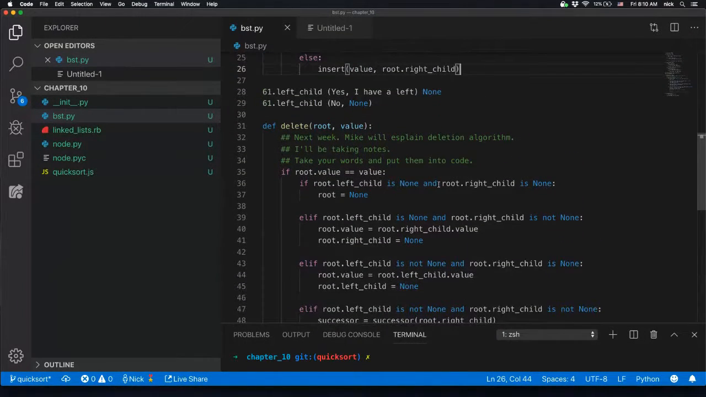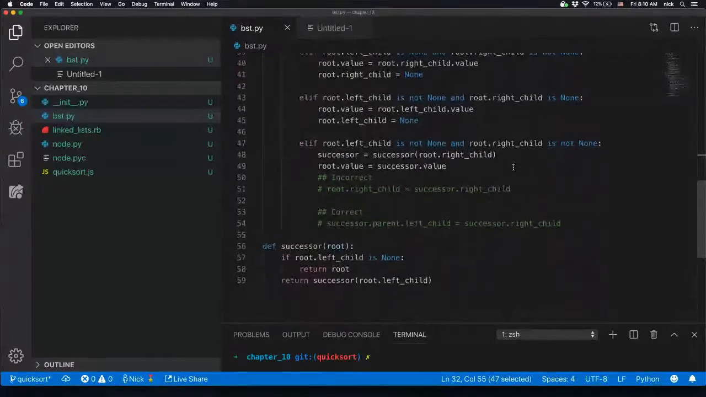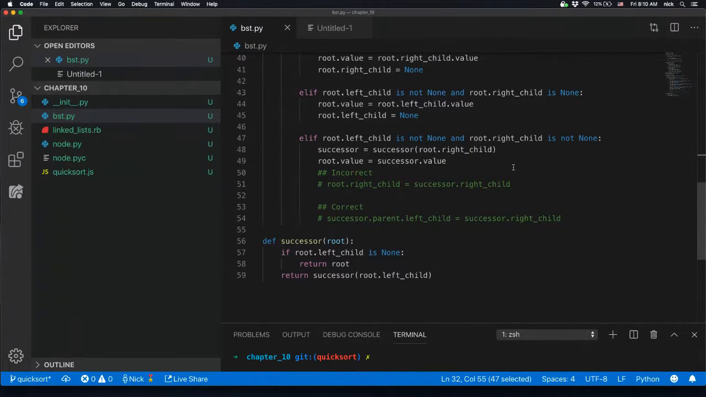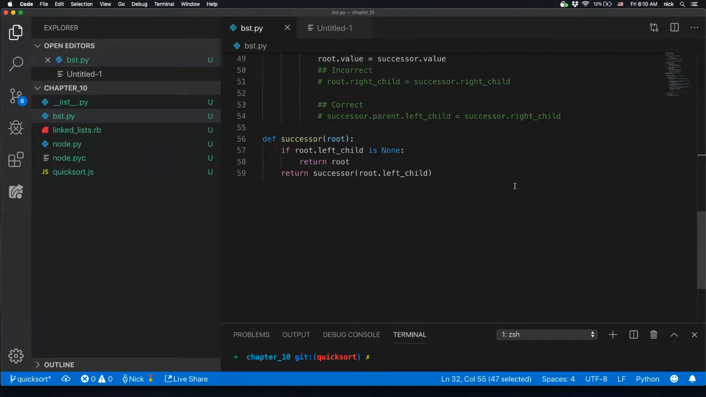Oh yeah, here we go. Last week Mike was supposed to explain the deletion algorithm, because it is the most complex part. It is a little bit tricky. So we were going to go over that again. So let's do that.